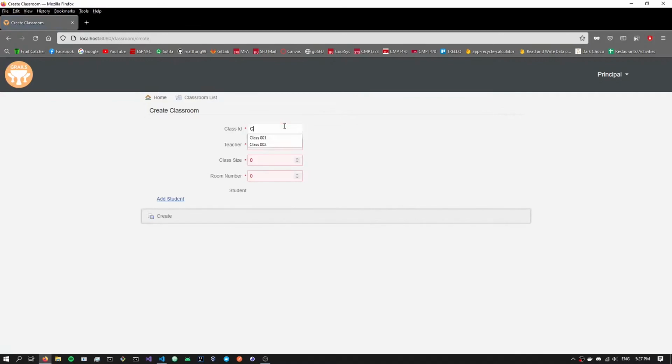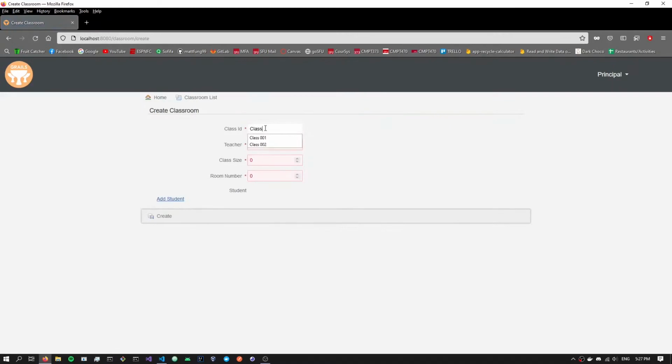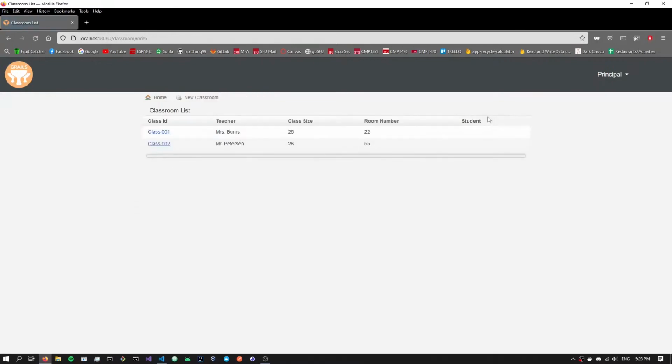So let's call it class 01. Say Mrs. Burns is the teacher. 25. Right here it will tell you that you have to enter a number, but then you must have at least 10 students. And then the classroom number, let's call it 22. Let's create this class. Let's also create another class called class 002. And the teacher is Mr. Peterson. Have 26 kids, and also classroom 55. Let's create this. So now, as you can see, we have 2 classes, but no students yet.